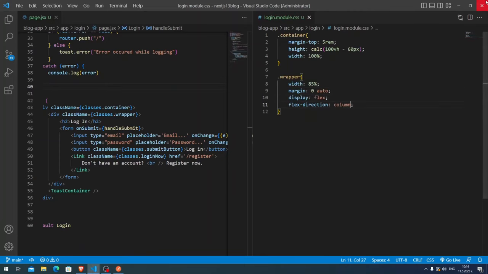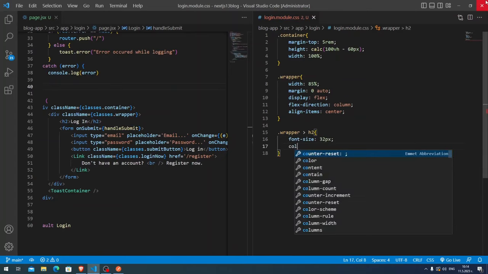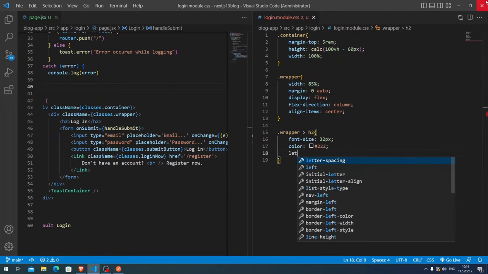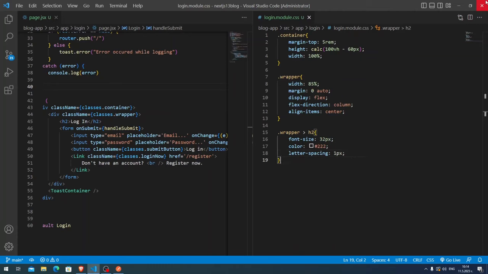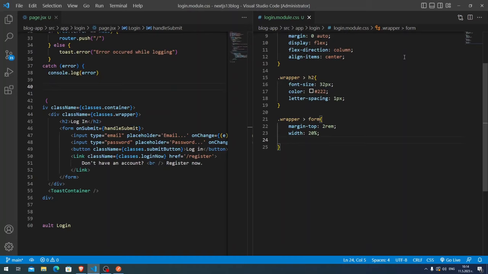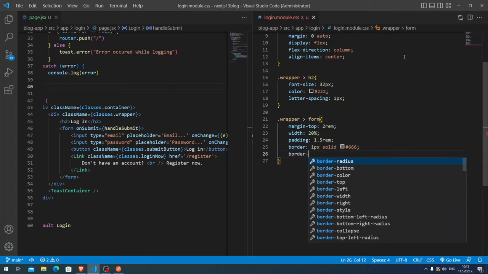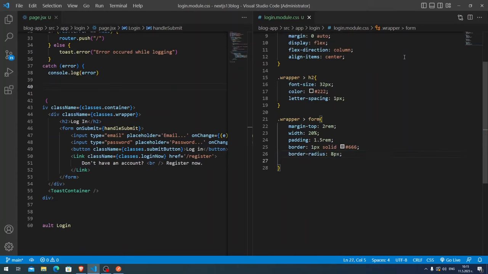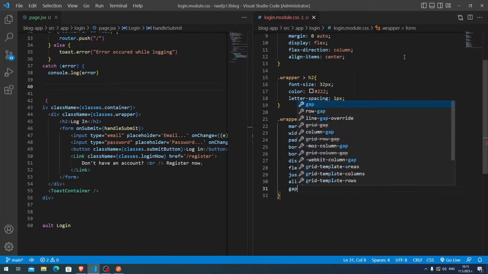Then display of flex, flex-direction of column, and align-items of center. Then .wrapper h2, the title inside the wrapper, is going to have font-size of 32px, color of #222, and letter-spacing of 1px. Then .wrapper form is going to have margin-top of 2rem, then width of 20%, padding of 1.5rem, then border is 1px solid #666, then border-radius of 8px, display of flex, flex-direction of column, justify-content of center, align-items of center, and gap of 2rem.